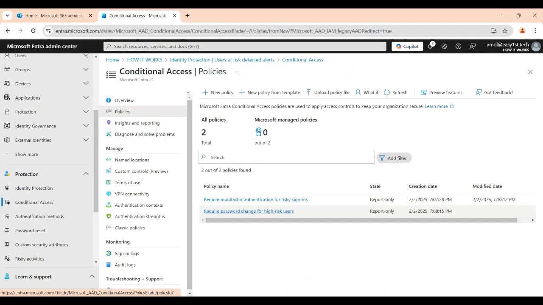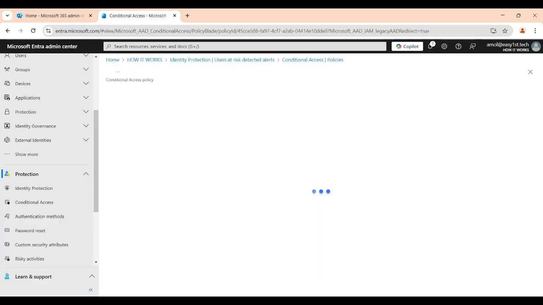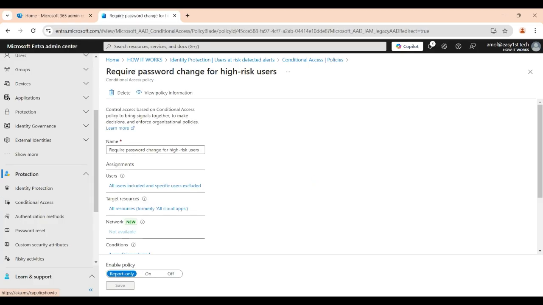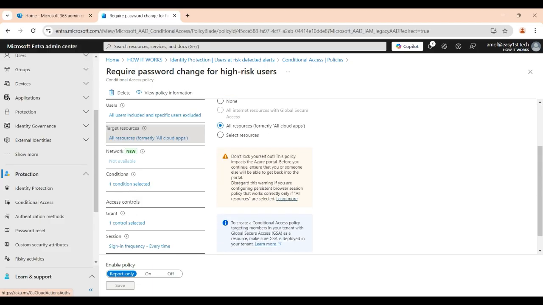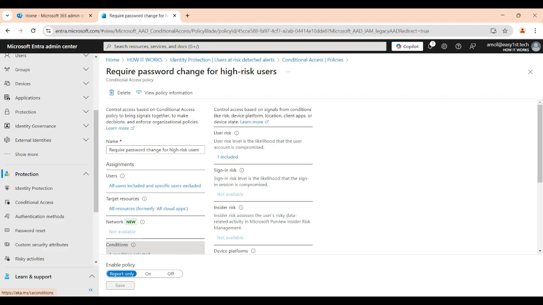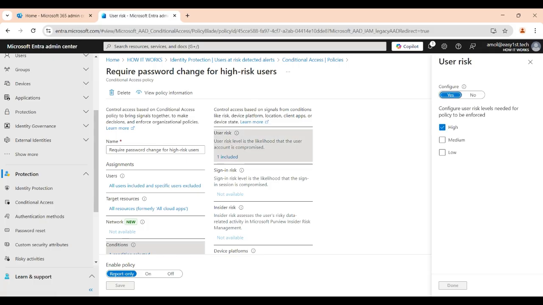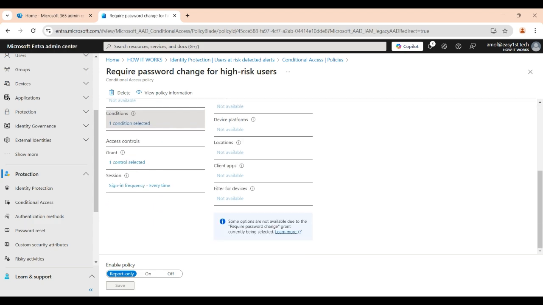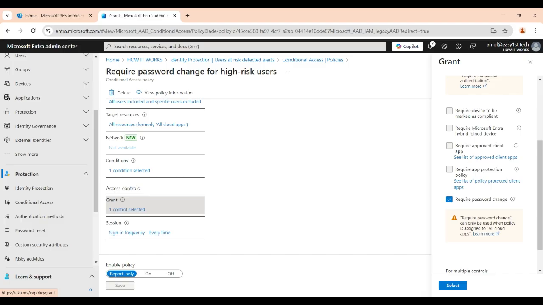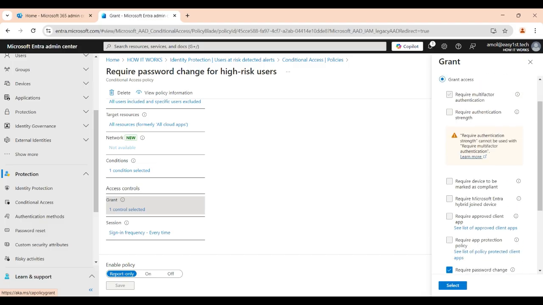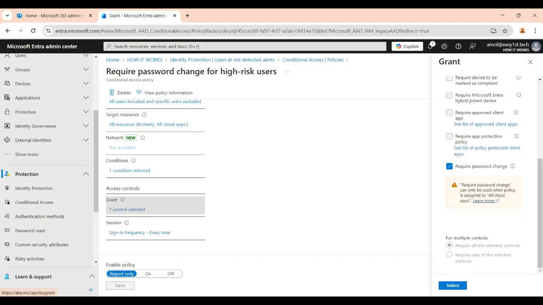Another policy that we created is require password change for high risk. If the user is found high risk by Microsoft, then this policy will kick in. Currently this policy is applied to all users and all cloud apps. Network is not selected. Under conditions, user risk is included and it is set to high, and nothing else. And the grant control is require password change. Require multi-factor authentication is already selected, and require password change.